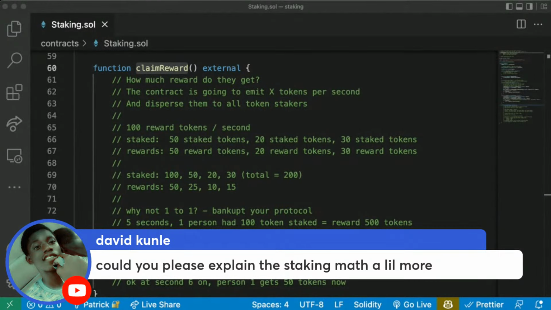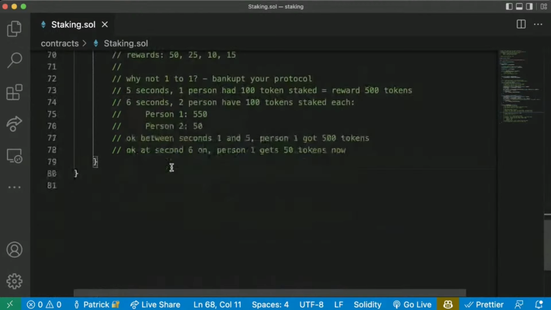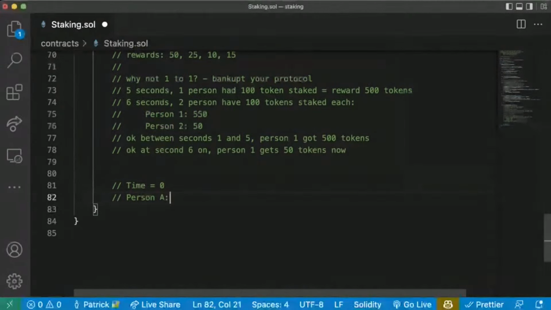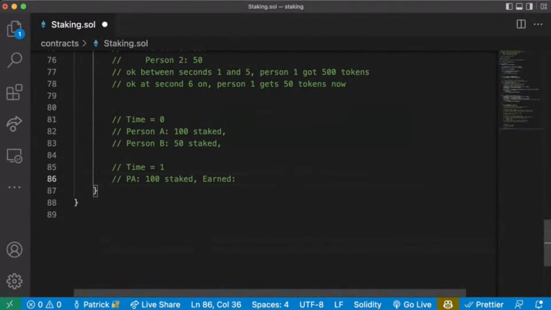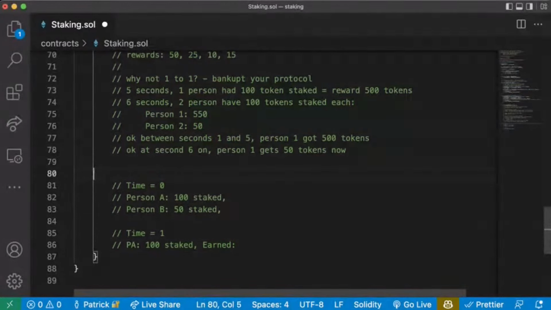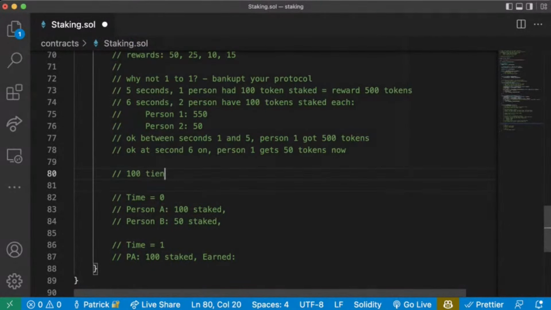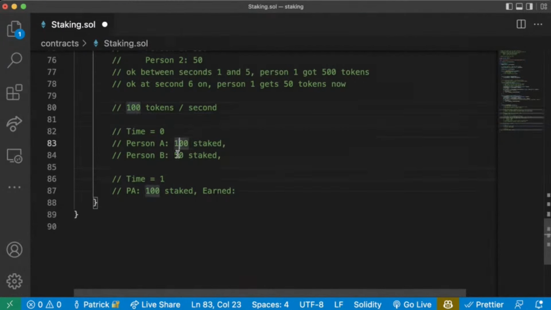Can you please explain the staking math a little more? Yes. Let me just give another example. So let's say time equals 0. Person A has 100 and person B has 50 staked. At time equals 1, say person A still has 100 staked. And that means they've earned how much? If we're doing 100 tokens per second, 100 staked, 50 staked.